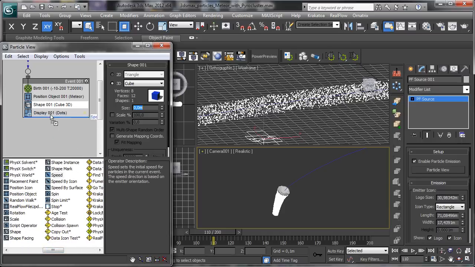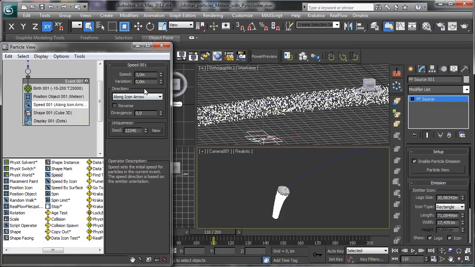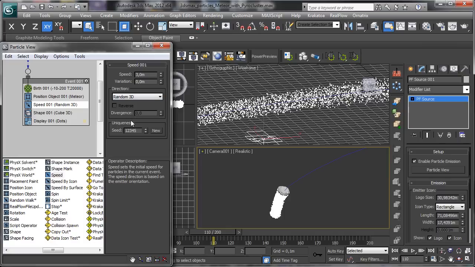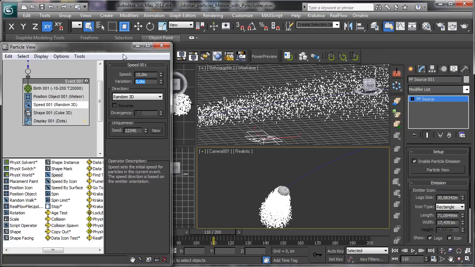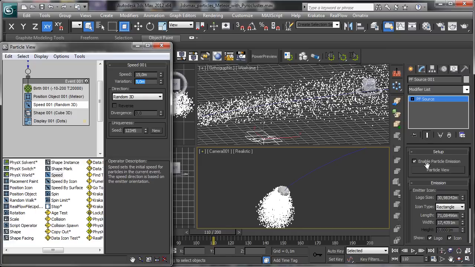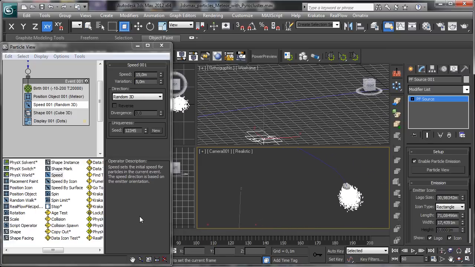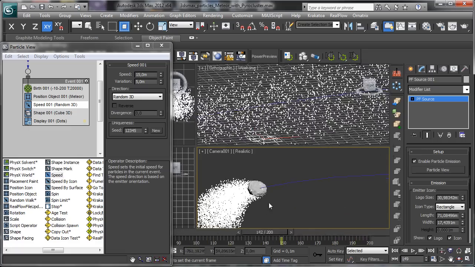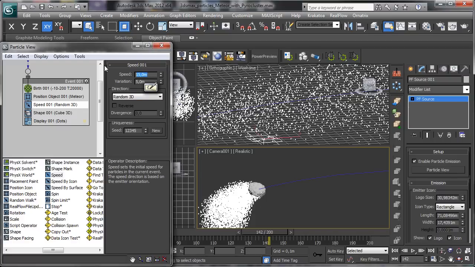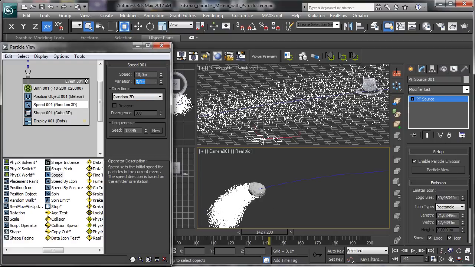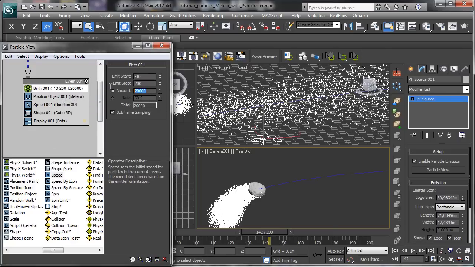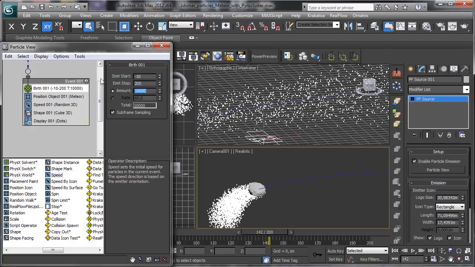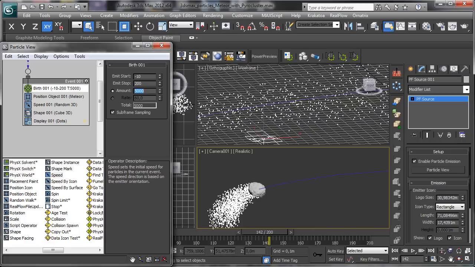So speed, and let's say that the particles will go in a random position, and let's say maybe in 15 and 5. Okay, it is actually too fast. Let's say 3. And I like to have more chaos and less particles, so let's see half particles, or maybe 5,000 particles.